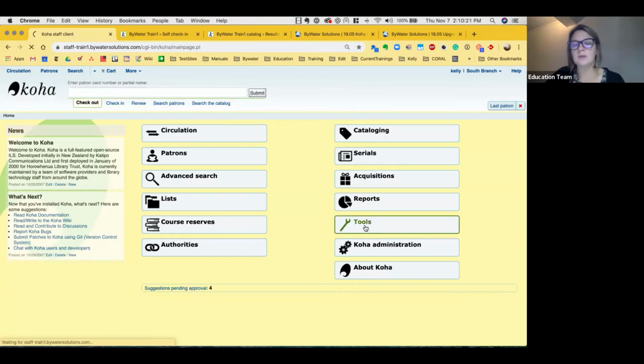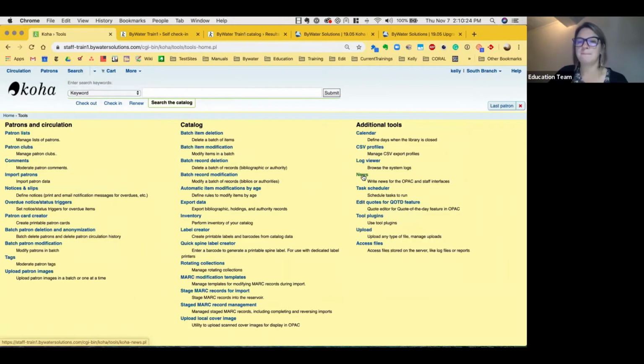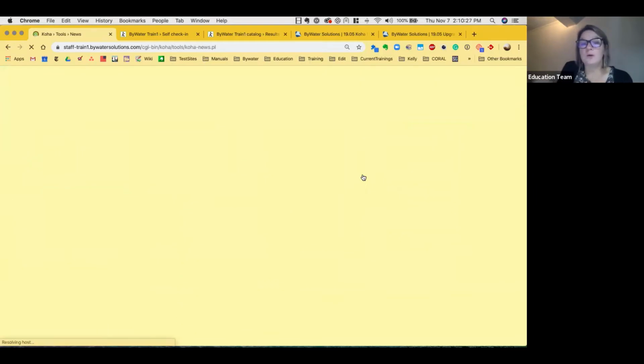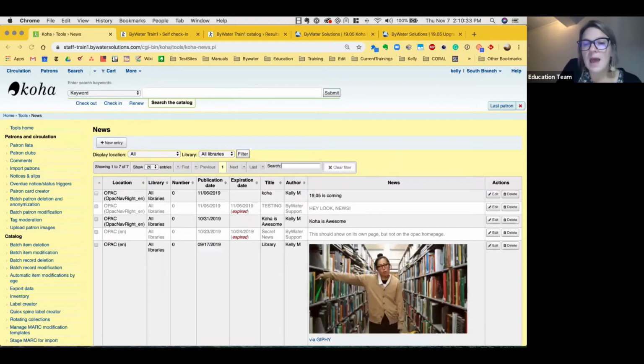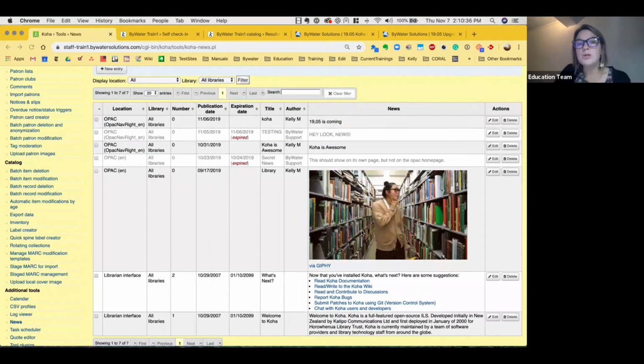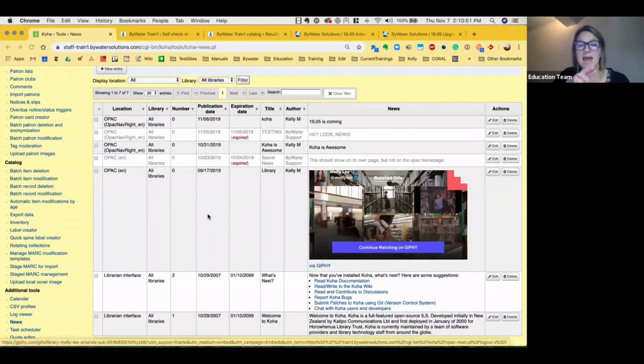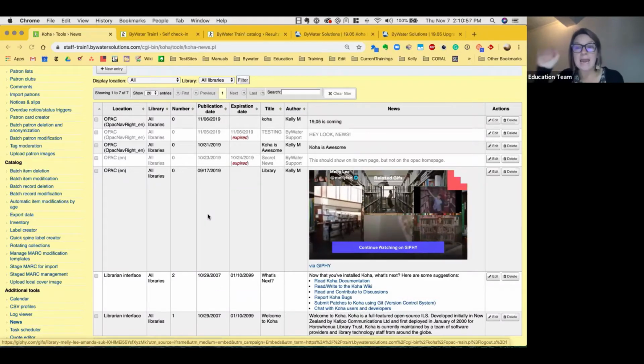When I go into the tools and hit news, we create things to talk about to our users. So we have this little GIF, which is part of the news. So you can see it's in the OPAC, it's in that news section. With this introduction, we can take this URL that this news is showing on and actually share it and have people be able to use that URL in other areas. And this website page will stay active even after it's expired.